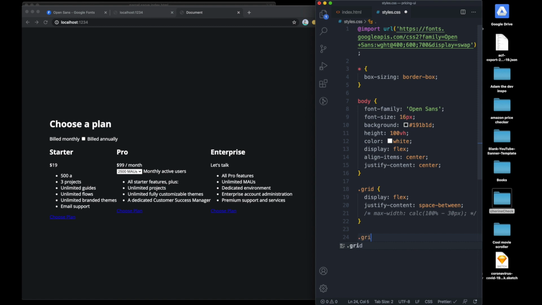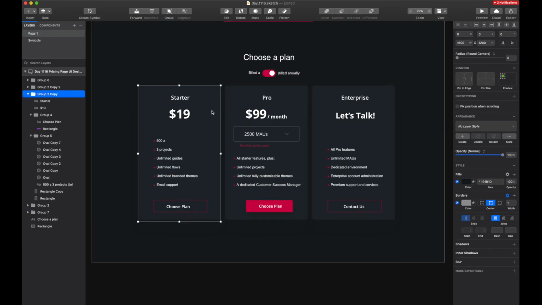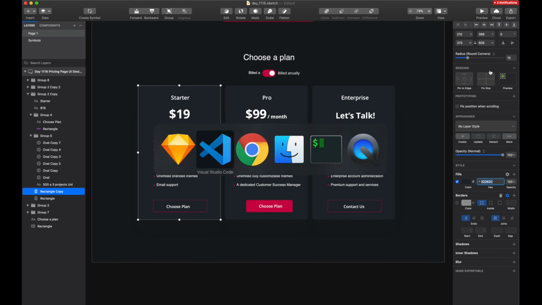And then I want to target the grid item itself, and we can actually give it a background color of, let's see, I'm going to do the same again. I'm going to double click. I'm going to take this hex code, and I'm also noting that the border radius is 10 pixels and the width is 375.